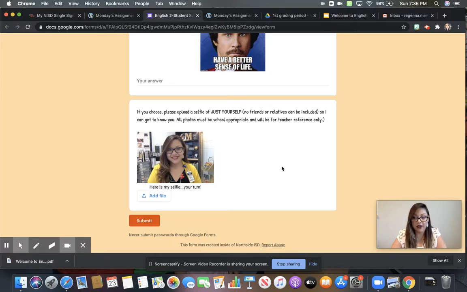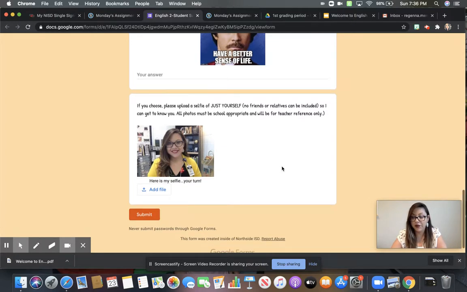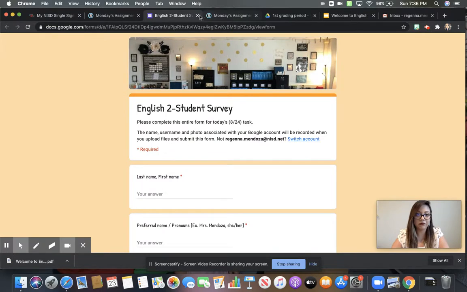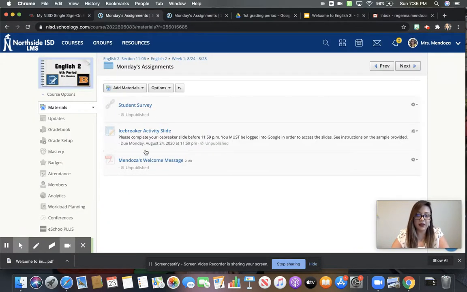And at the bottom, if you choose, I would like for you to provide a selfie just of yourself. I can't have anybody else in the picture, just so I can get to know your faces, preferably a recent selfie, not one from 10 years ago or whatever. But I need to be able to know what you look like. These will not be shared with anybody else. I put mine here for your reference, and to also show you a good sign of faith that if I can put mine up there, then I do ask and encourage that you do, so I can get to know you. The next thing in the Monday's assignments folder is the icebreaker activity.